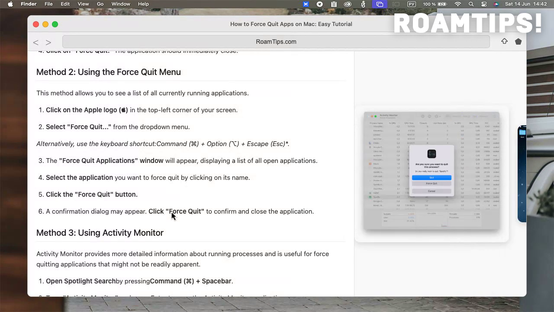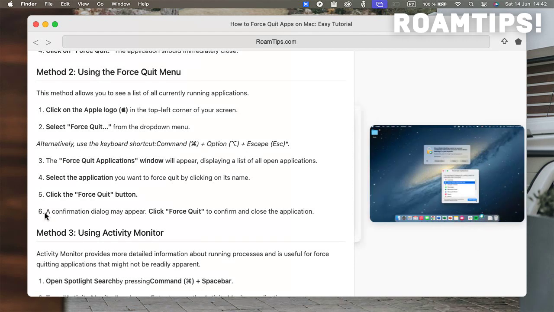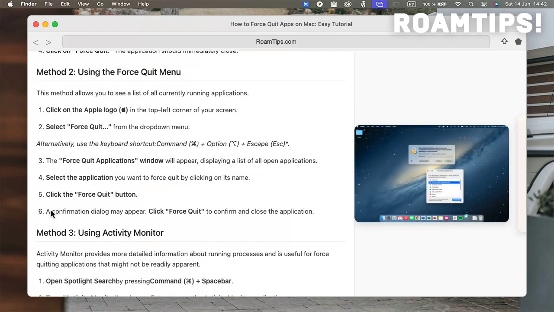The second way to force quit an application is to use the Force Quit menu. To do this, click on the Apple logo in the top left corner of your screen. From there, click on the Force Quit option. Alternatively, you can use the keyboard shortcut Command plus Option plus Escape if you prefer.